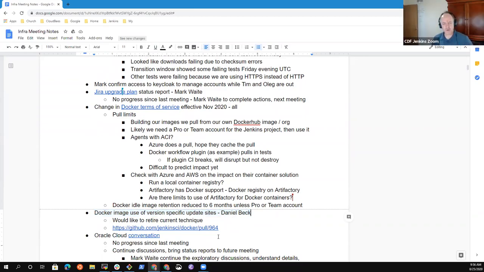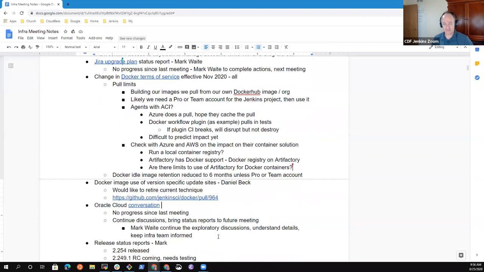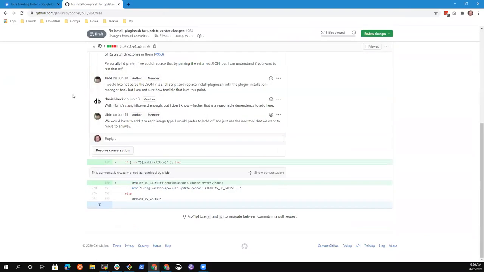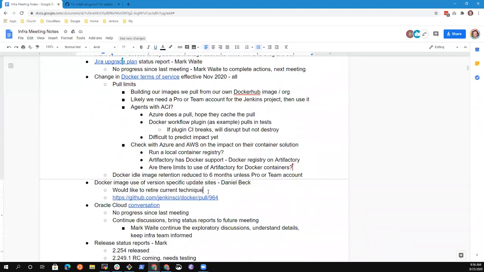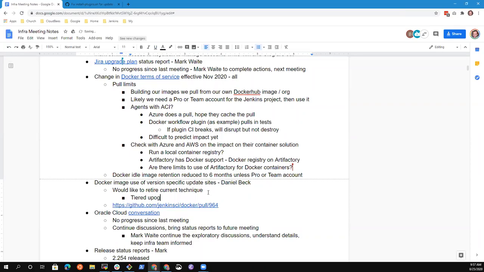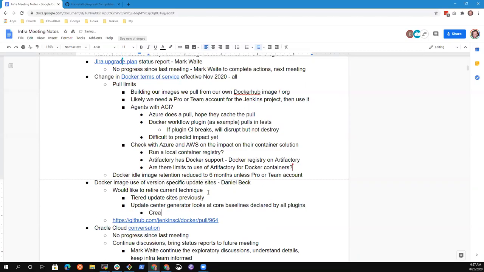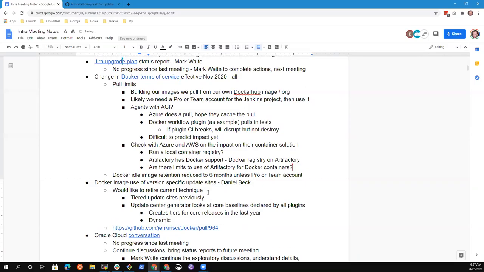Okay. Docker image use of version specific update sites. Daniel? Right. So a few weeks ago, well, months by now, I announced plans and then implemented them to have finer grained version tiers in update sites. Previously, if you had looked at updates.jenkins.io, there was one tier per LTS baseline for the last five baselines or so. And now what happens is the update center generator looks at the core baselines declared by all releases of all plugins and grabs those released in the last year and makes them into tiers. I call them the dynamic tiers because their existence depends on the actually distributed plugins.